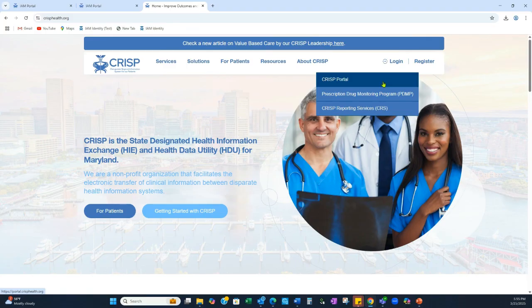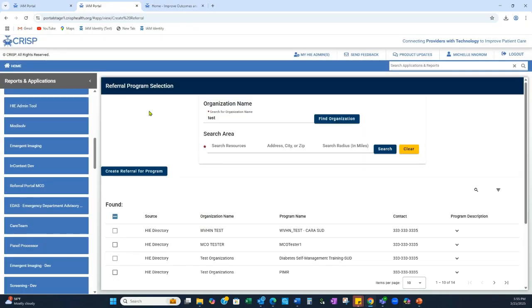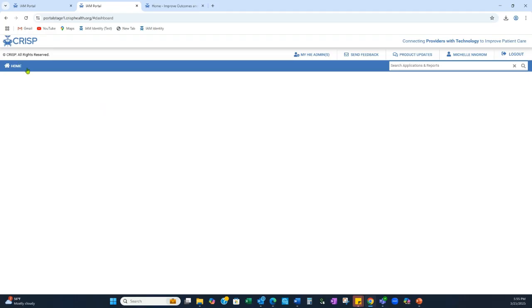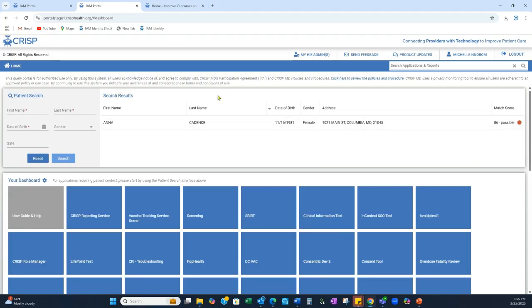I encourage you on that page to save that as a favorite so then it's easily accessible to you because you're going to be accessing it more frequently. Once you do that, you will be oriented here to the main page of CRISP. So this is what the home page of the portal looks like.